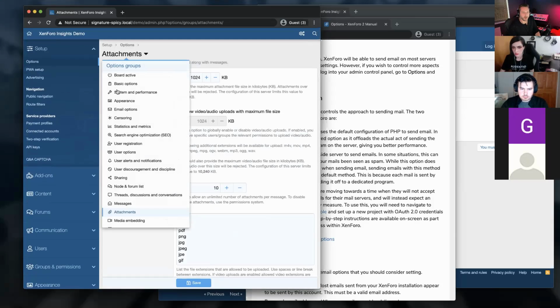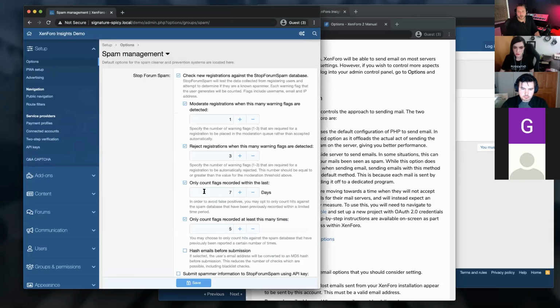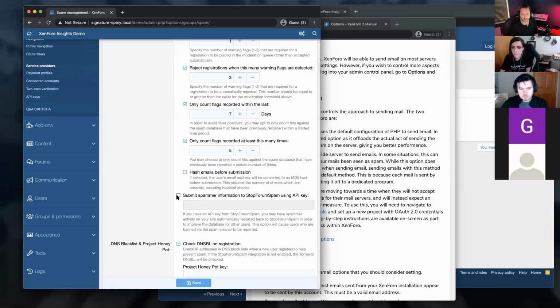Let's talk quickly about spam management. Spam is the bane of everyone's existence, and there are plenty of tools in XenForo to help you get around it. The first thing to talk about is the Stop Forum Spam database. It's a brilliant collaborative system that allows everyone to contribute their spam finds for the benefit of everyone else who's using it. Now, if you want to be a really good citizen, then go over to the Stop Forum Spam site, sign up for a key and enter it here.